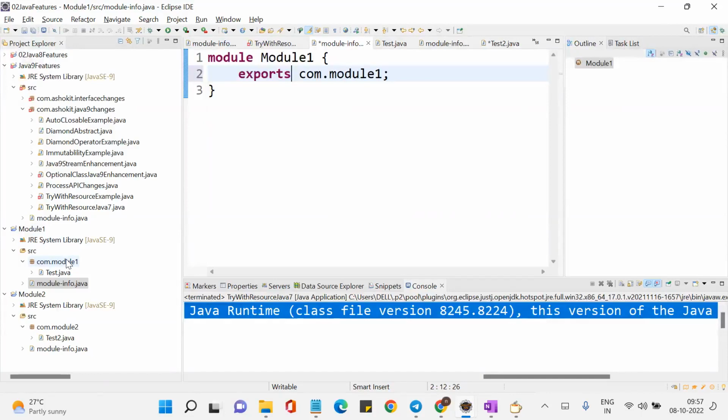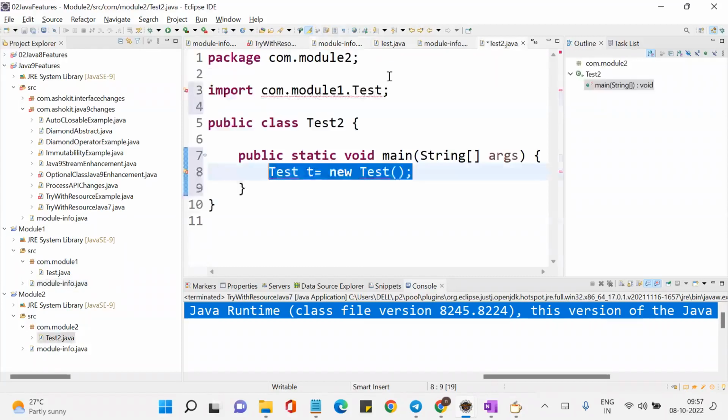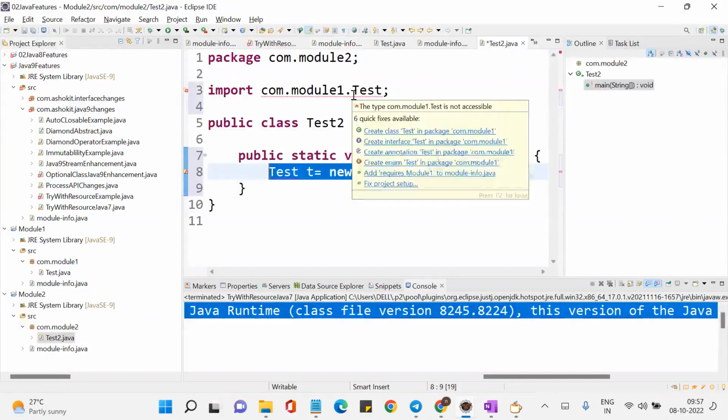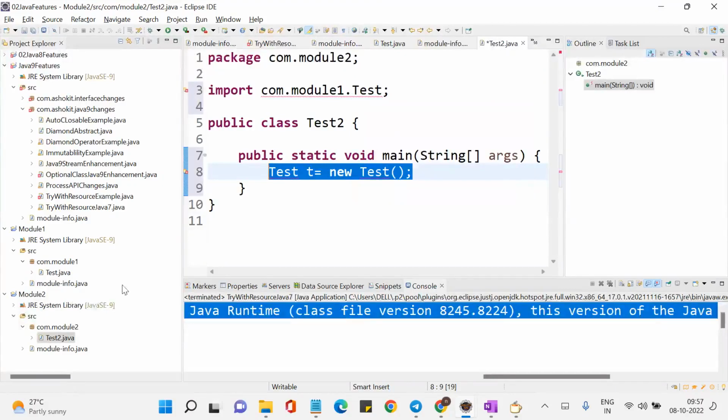If I want to give access to others, then in this module 1 project, in the module-info.java, I need to use this command. For each and every package, you need to write this command. Whenever you write this command, others can see this one. Now, see, others can see this. But still I'm getting a compilation error.